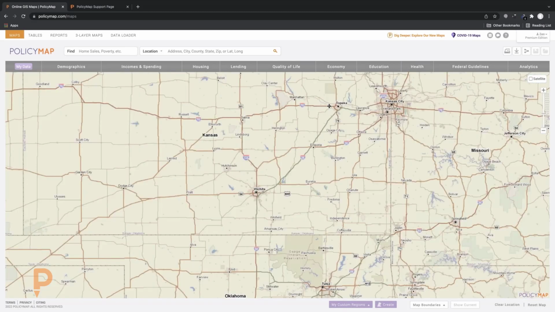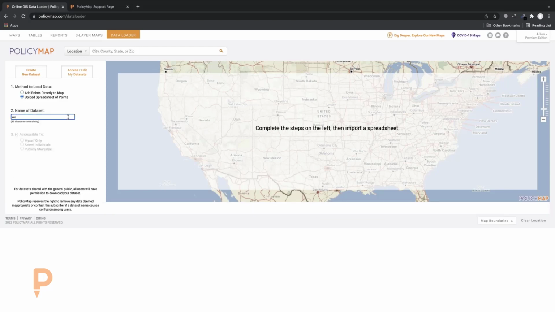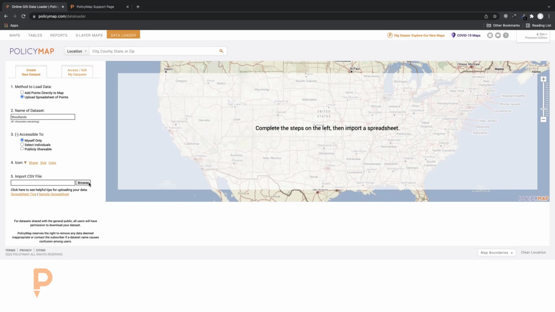Okay, so in order to add your own points, you would use the data loader. So the data loader is here. And it's really simple. The data loader will basically walk you through the process. So at this point, you most likely would like to upload a spreadsheet of points. So here you would just name it, decide who you want it accessible to, and then you can import a CSV file.